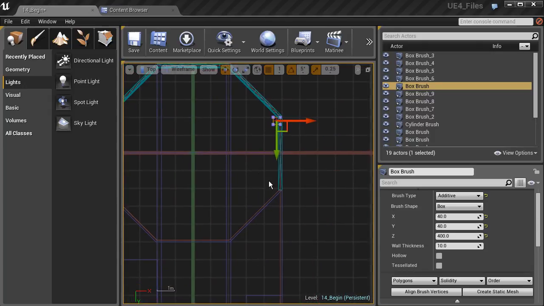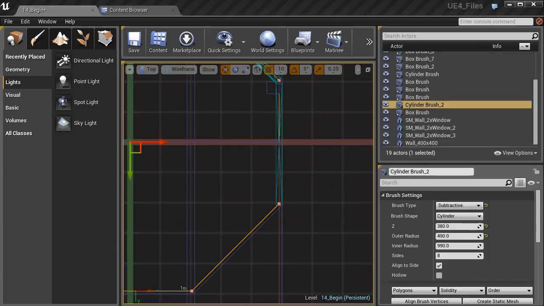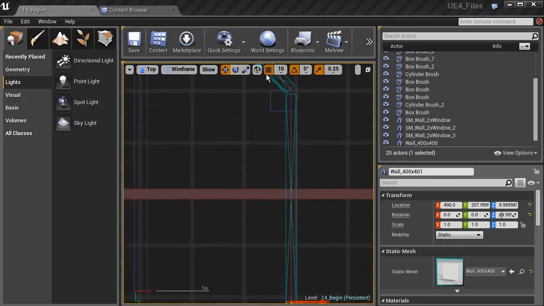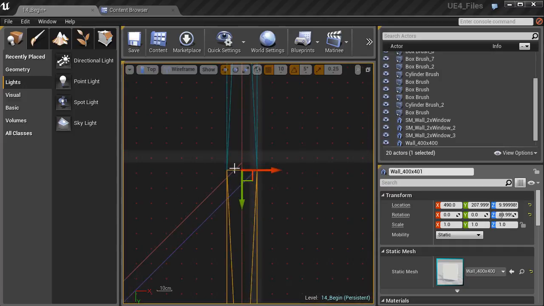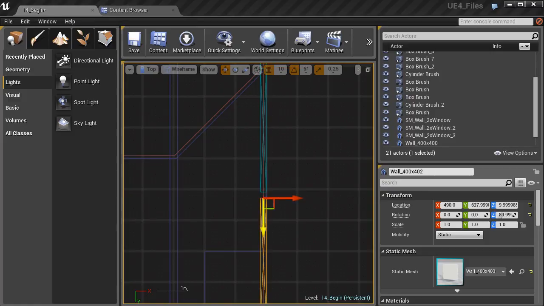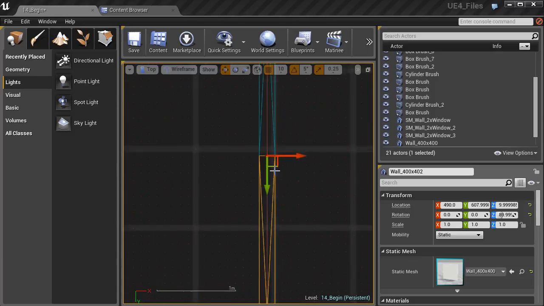All right, so let's take our next wall. Let's turn our grid snap up a little bit higher. Let's go up to 10 just to make sure that we get that. So let's hold down Alt, let's drag that down. And you'll see that snapped right up against that second wall. And then we need one more. Hold down Alt, drag that down. And that should snap right up against the end of that wall.